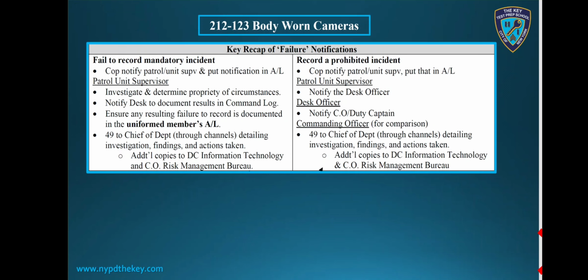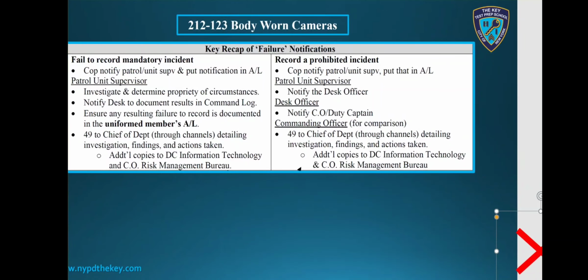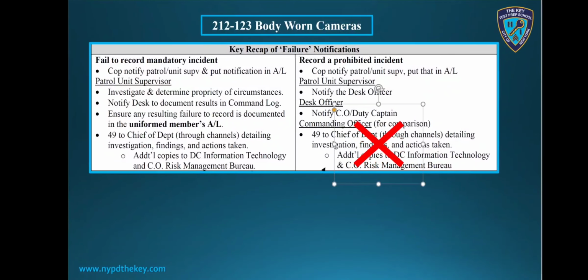Now, if they recorded something they shouldn't have, the cop notifies the patrol supervisor and puts it in their own activity log. The patrol supervisor notifies the desk, which notifies the CO and duty captain. Now, just for the purposes of learning here, John Monahan puts it in the book that the commanding officer's duties, they write that 49, but you don't really have to know that. So when you're studying, just notice here that you don't really have to know this. So what happens here?